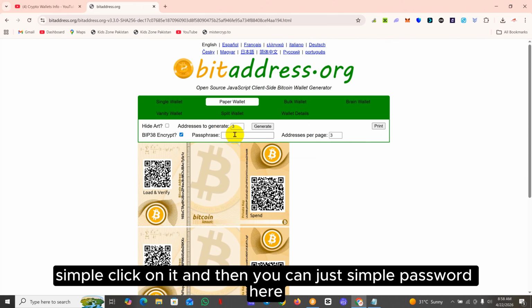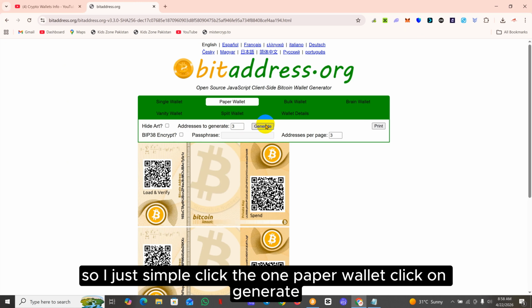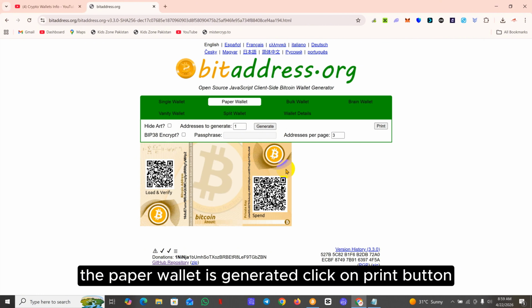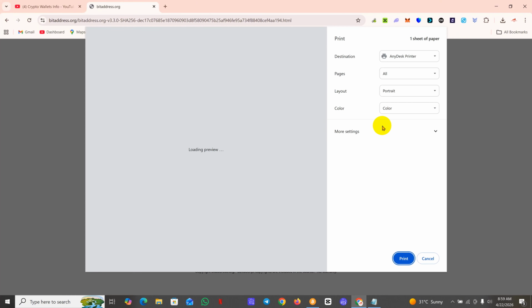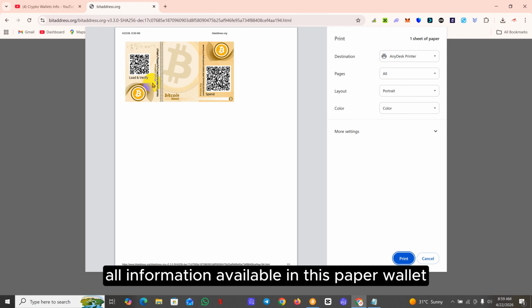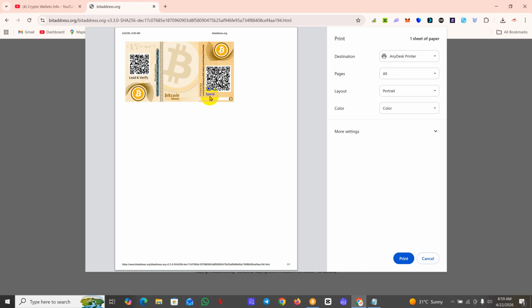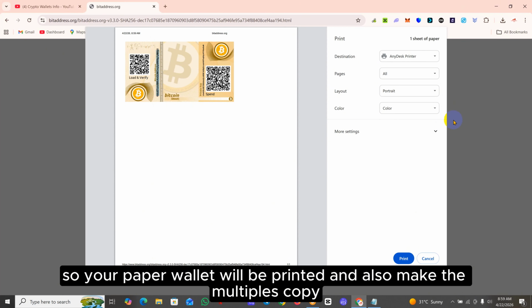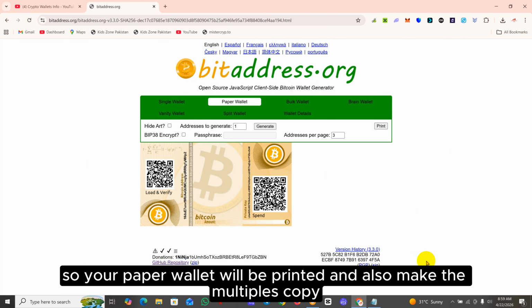You can also encrypt your paper wallet. Simply click on it, and then you can enter a password here. So I just click on one paper wallet and click on generate. You can see the paper wallet is generated. Click on the print button, and now you can see all the information available in this paper wallet. This is my private key, and this is my wallet address. Just click on print, so your paper wallet will be printed, and you can also make multiple copies.